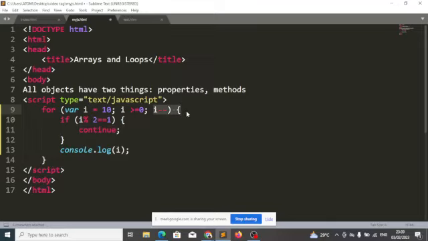Then it jumps back up. I becomes 8. Is 8 greater than or equal to 0? Yes. Then I modulo 2. 8 modulo 2 is 0. Then it will console log 8. Then I minus minus, I becomes 7. Is 7 greater than or equal to 0? Yes. What is 7 modulo 2? That is 1. 7 divided by 2 is 3, remainder 1. So it's going to continue and skip everything.